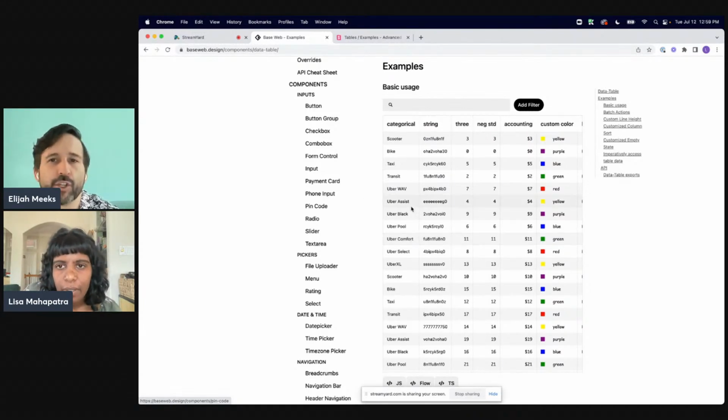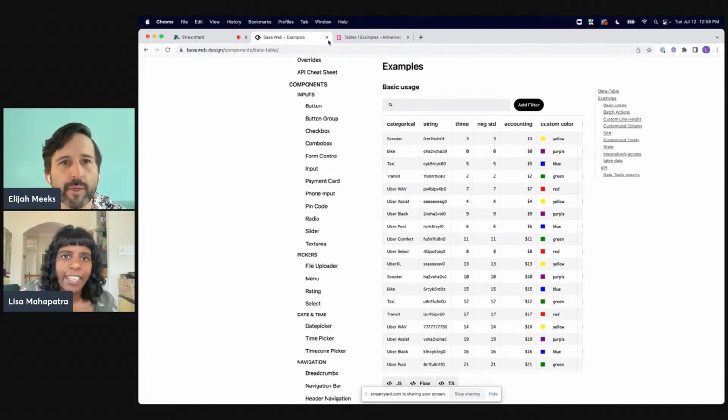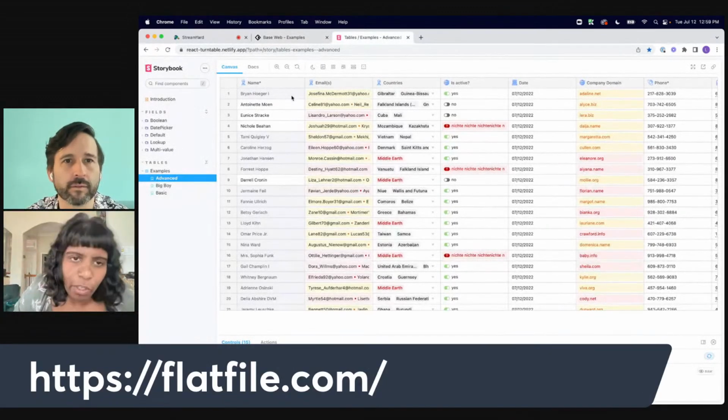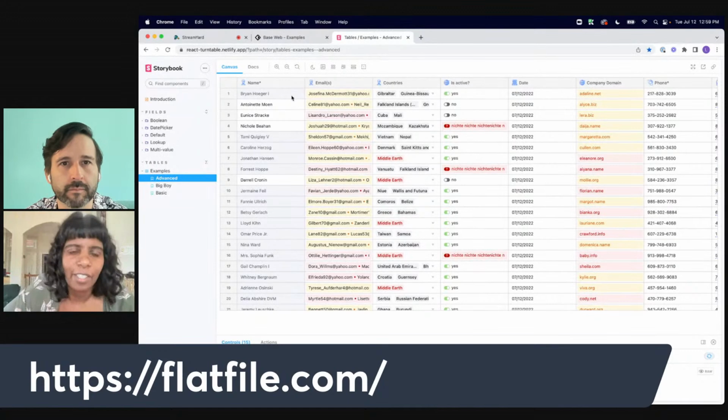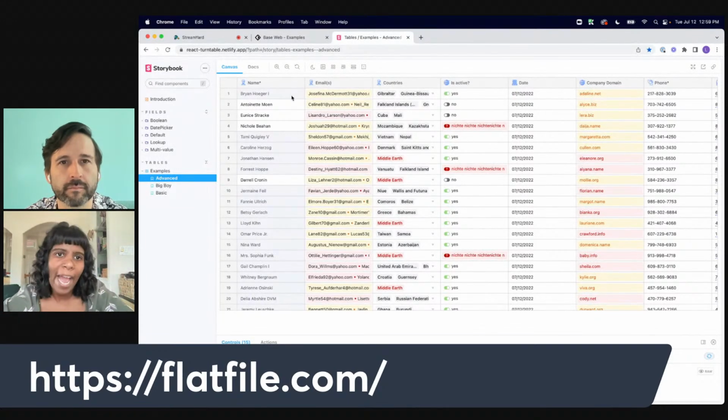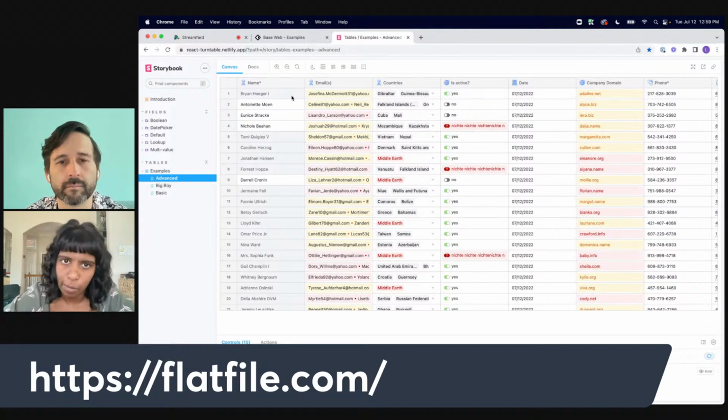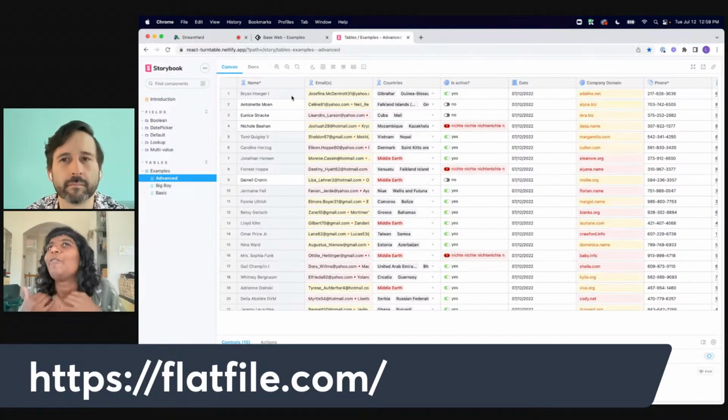Now, can you show me some of the Flatfile stuff and talk to me about what Flatfile does? Yes. Okay, so this is turntable. This is a table that is optimized for healing bad data. What Flatfile does is we're a way for SaaS companies to accept data from their customers. So we're a SaaS company for SaaS companies.